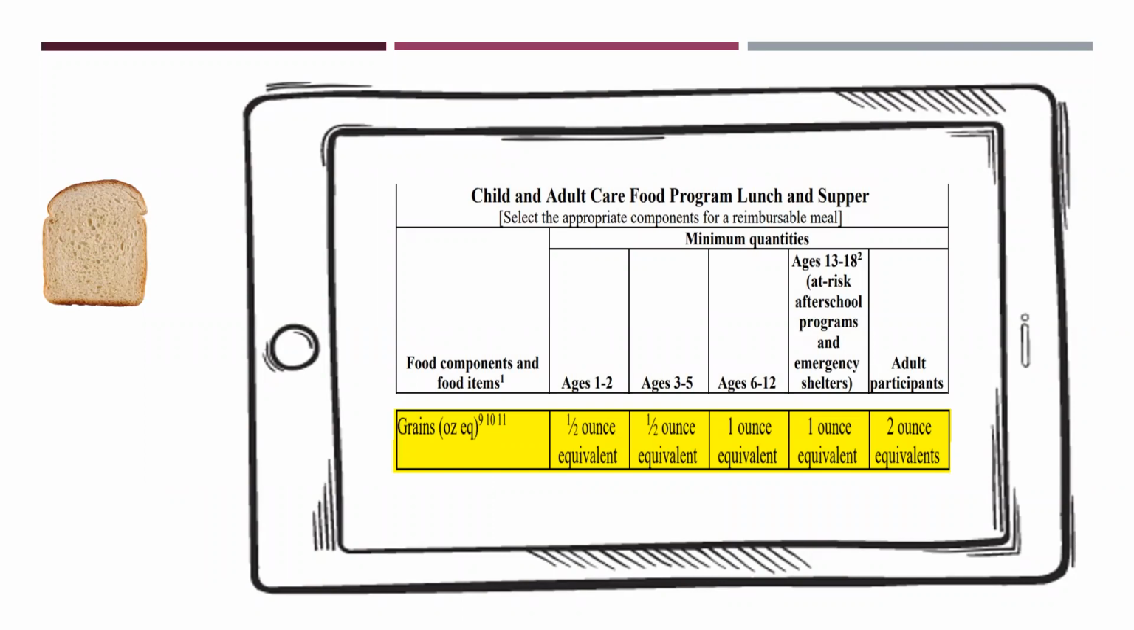Here's the grain component and the minimum serving sizes per age group. Ages 1 through 5 both need 1/2 ounce equivalent. Ages 6 through 12 and 13 through 18 need a 1 ounce equivalent. And adult participants need 2 ounce equivalent.